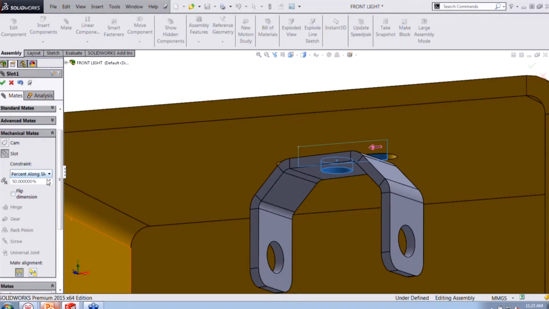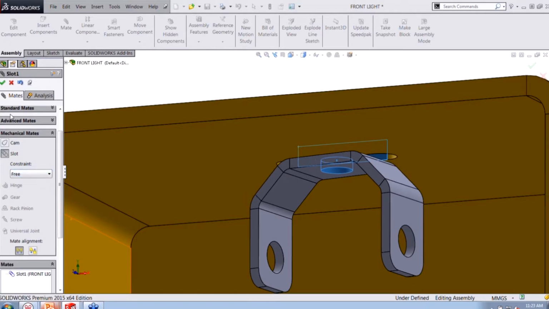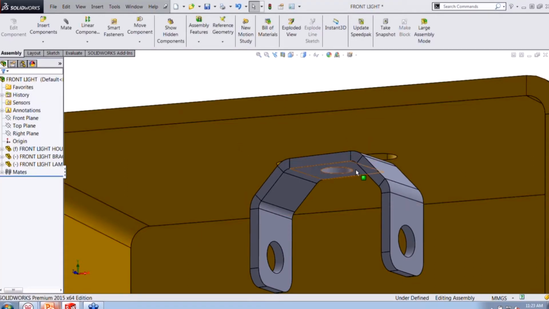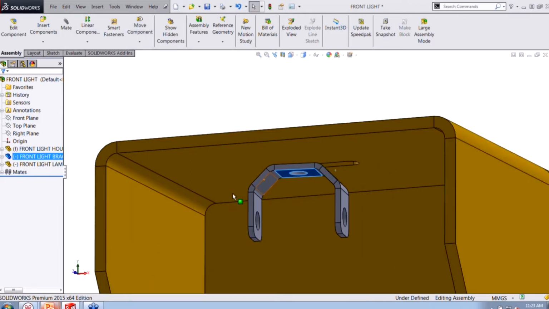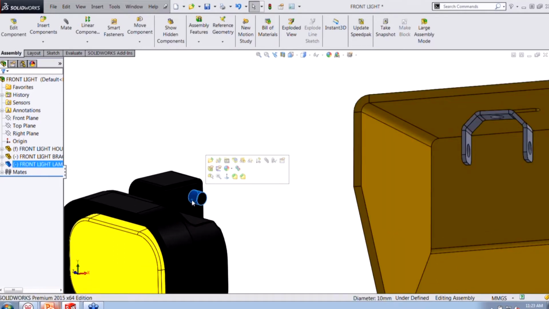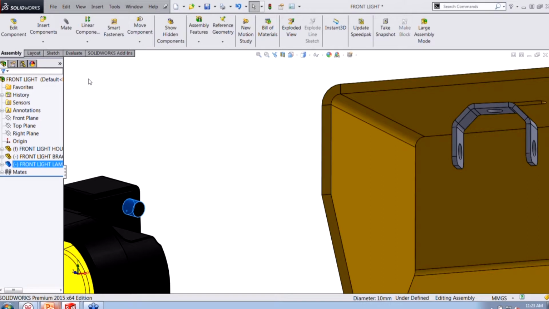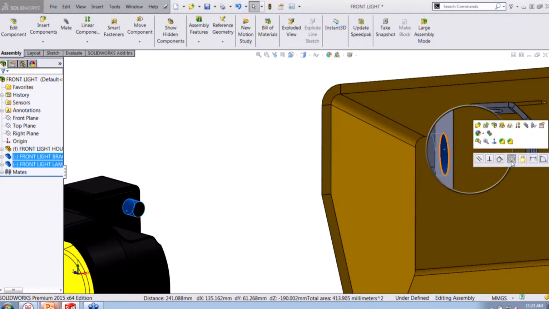Maybe I don't want it to be 50%. I want it to be a little bit more biased to one side. Or I can just set it to be free. So now I can freely move left and right, and it will be able to rotate as well. So now my goal is I want to get this light, and I want to add it concentrically over there. So I was planning to grab my magnifying glass, zoom in, and control select it, and make that concentric.